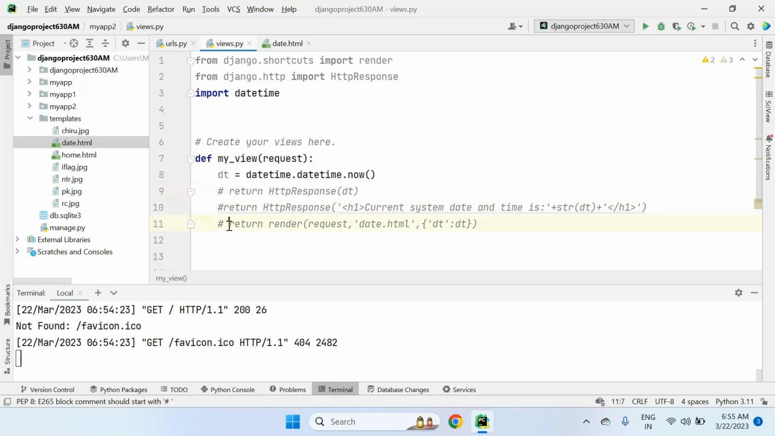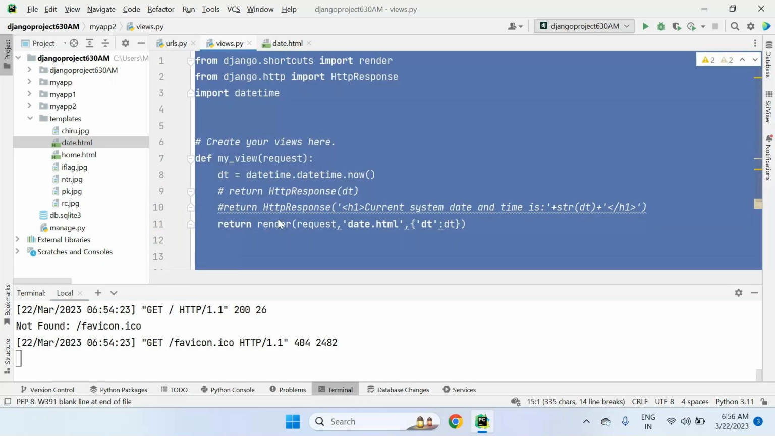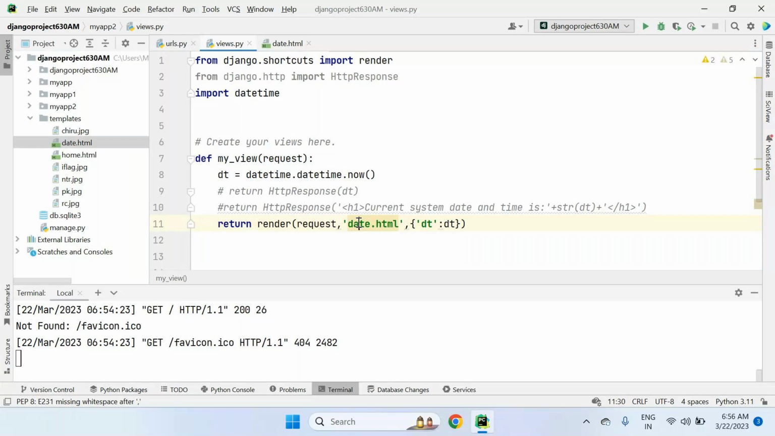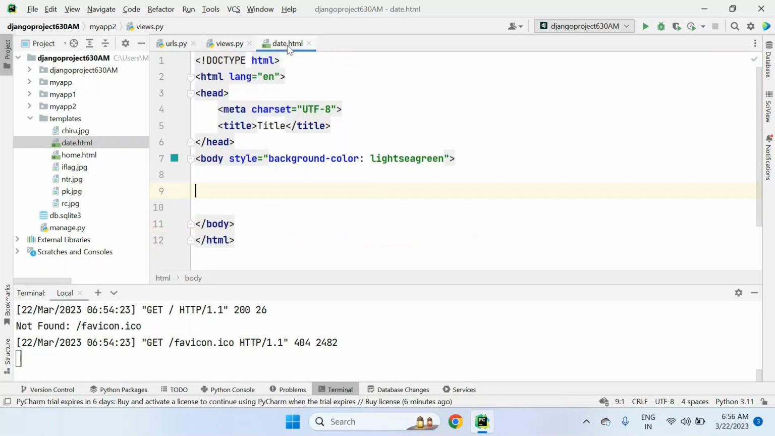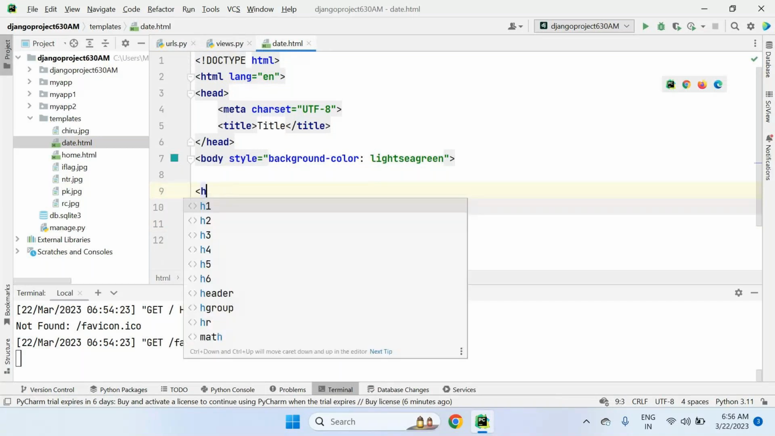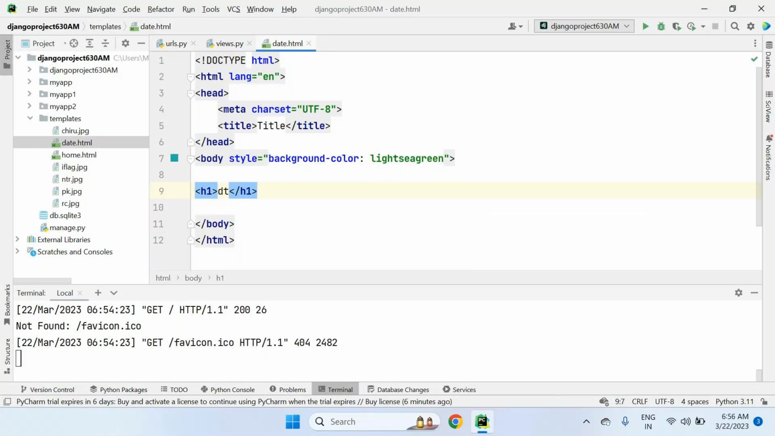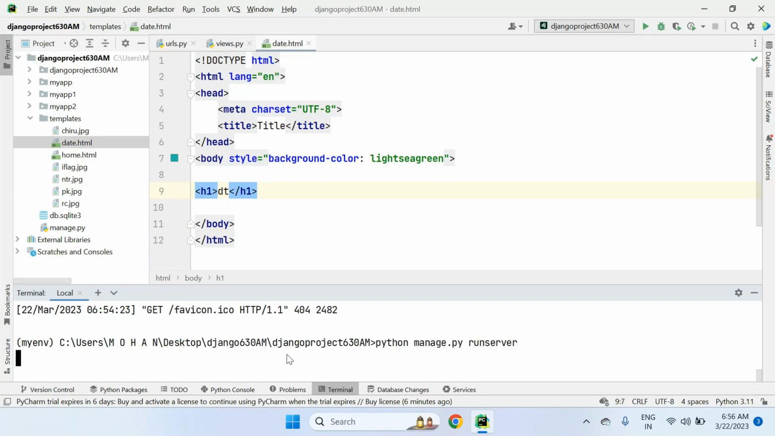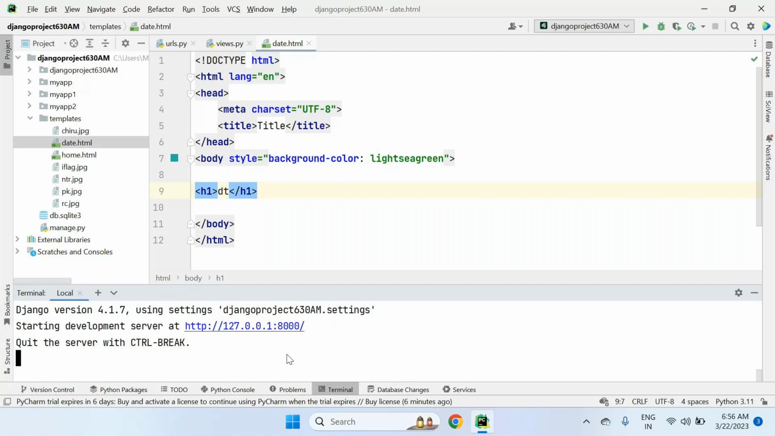I'm sending return render request to date.html. DT I'm sending, no. This is the value. What is this? Key only. So I'm sending this value to date.html. You are asking to receive this DT as it is in the key only. Can we say like this, DT? What is this DT? If we put DT in the H1 section, what will come? No, DT will come. No value will come. Look at this.